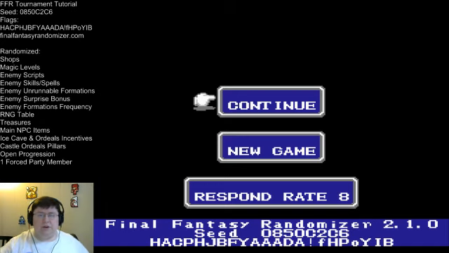For now, this is the screen that you're going to see when you first load the randomized ROM. It starts off at respond rate 8. What the respond rate is how fast the text on the screen goes. For this latest version, 2.1.0, you generally want this on respond rate 8. If you're just messing around and you're not in a race and you're just playing for fun, feel free to change that. The lower numbers means the text goes slower. Specifically for the randomizer, respond rate 8 is sort of a turbo setting. It's faster than even vanilla's respond rate 8. 8 is the maximum.